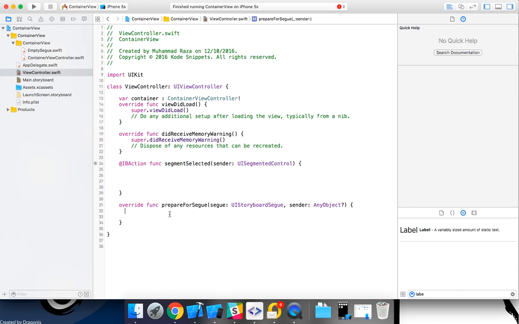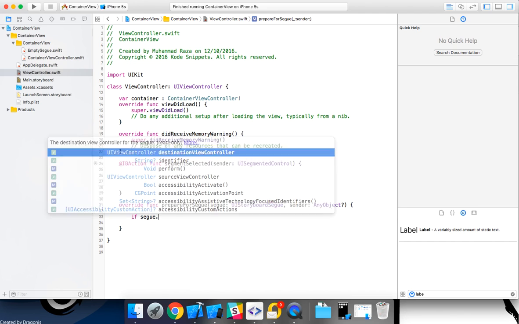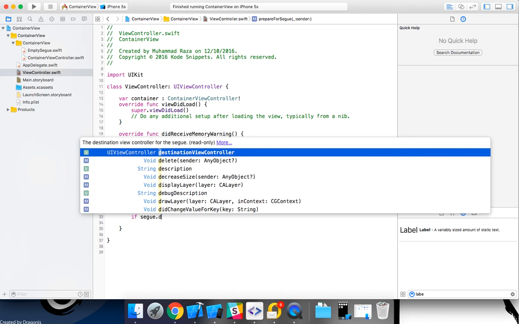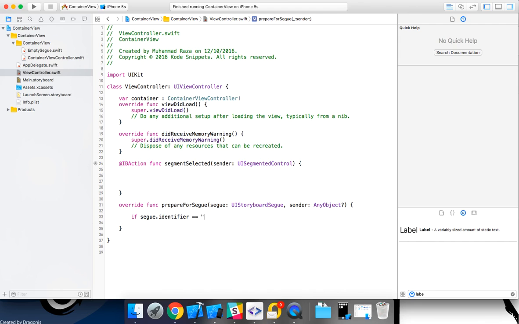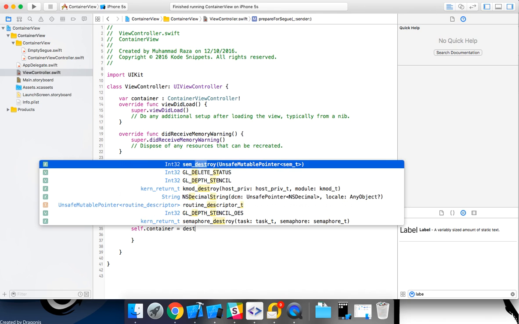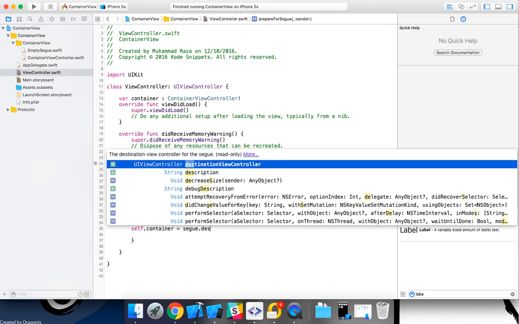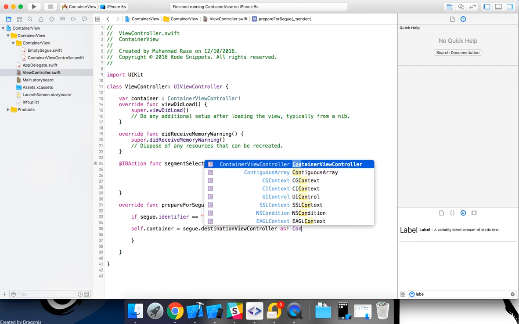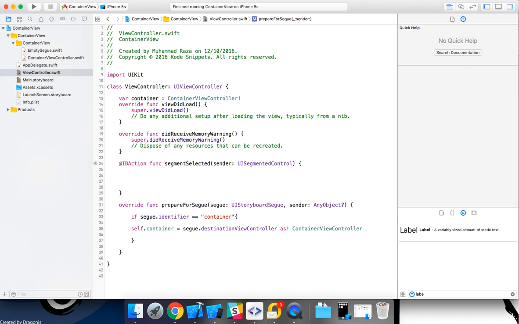and in prepare for segue, if the identifier is equal to container, then container is equal to segue destination view controller as container view controller. The reason for doing this is that as soon as the view loads, we get the object of the container view inside this variable.